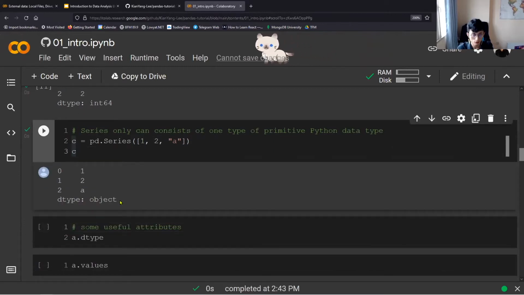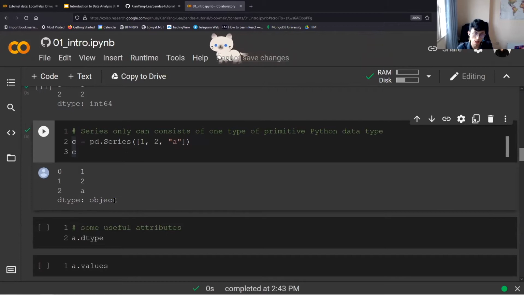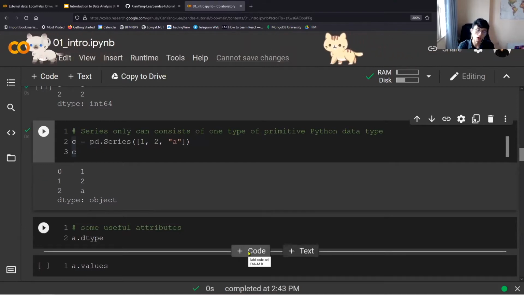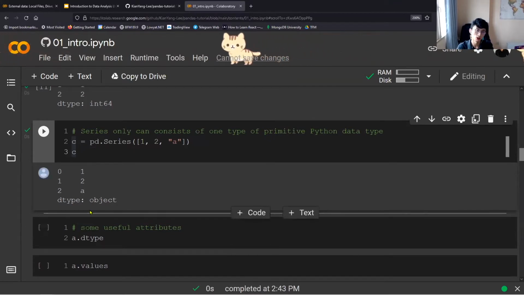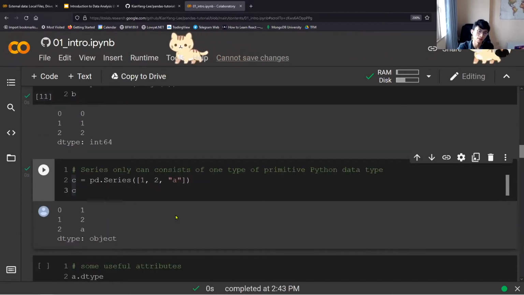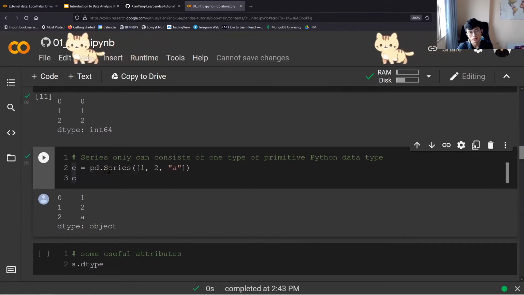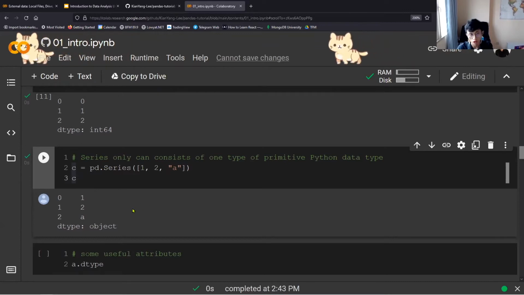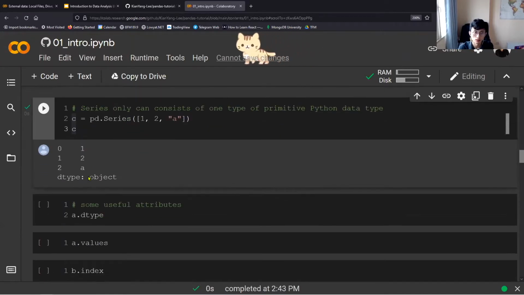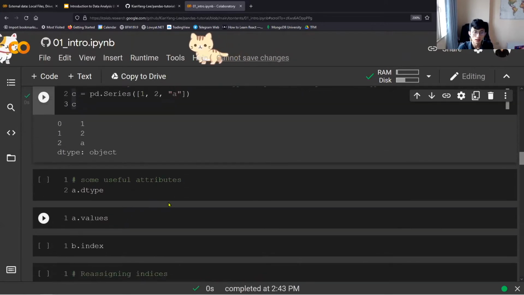Okay, if I may review, the answer is object, right? Object is basically what Python or Pandas uses if they cannot determine what data type to put in. So object is like an all-encompassing data type, because as mentioned, one series can only consist of one data type. Pandas is quite confused because it doesn't know whether this is an integer or a string, so it just puts the general type, which is the object data type, right?